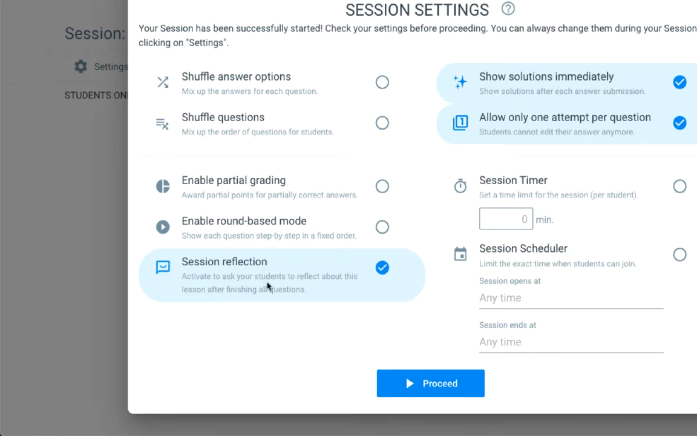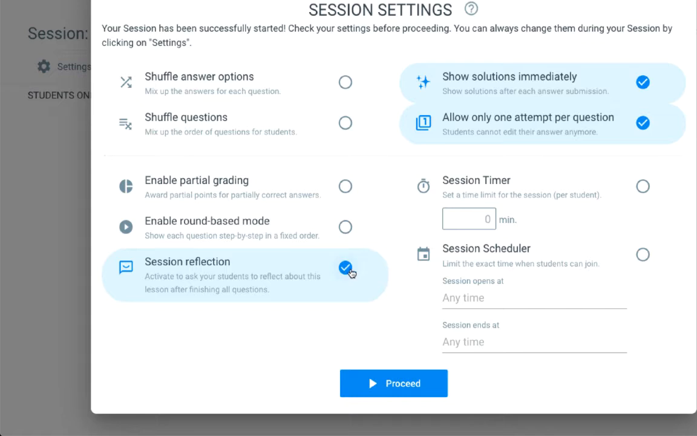Activate to ask your students to reflect about this lesson after finishing all questions. So this is automatically selected. You could deselect it if you want. So show solutions immediately. Allow only one attempt per question. Do you want this to be timed? Do you want them to only be allowed to take this maybe for 30 minutes? Or maybe one class period, 40 minutes?